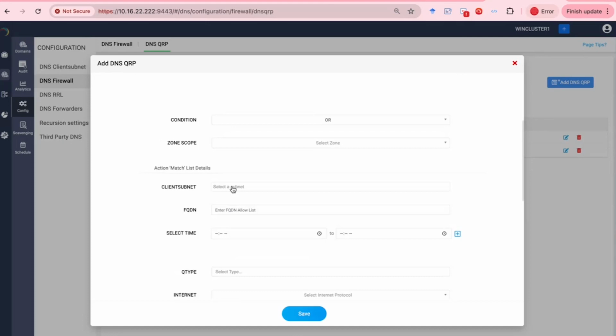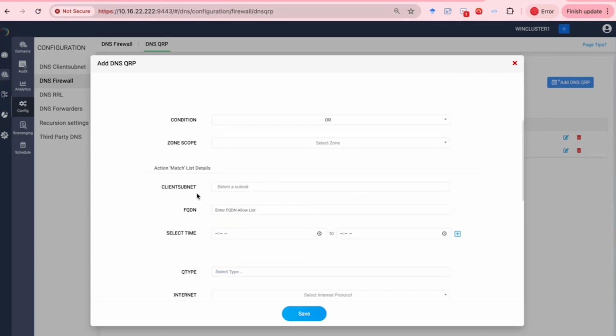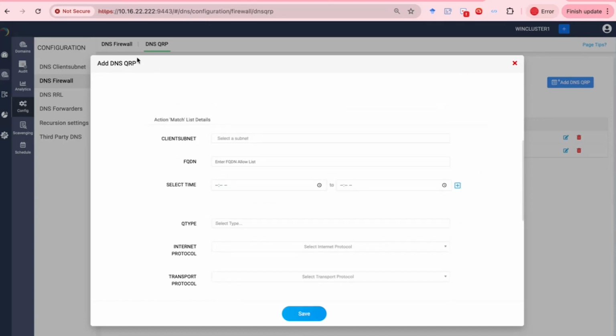So you can specify the client subnet. This has to be defined before, and you can select one of the defined client subnets. And if you have a particular fully qualified domain name to which this policy should apply, you can specify the fully qualified domain name of that domain, and then select the time during which this policy should get applied. Just click on the clock icon over here, select the time, and then click on the add button over here, and the entry will be created.